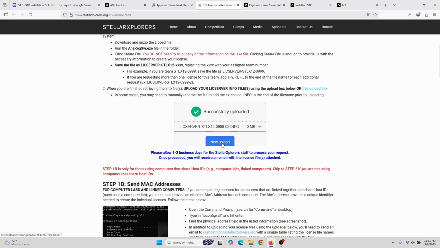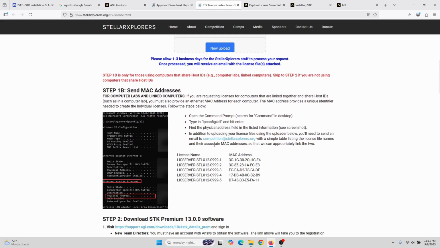Then you could do a new upload with the other license servers that are needed. And it says allow 1 to 3 business days for the Stellar Explorer staff to process your request. Our next step will then be to go through, I believe we can follow along down here.